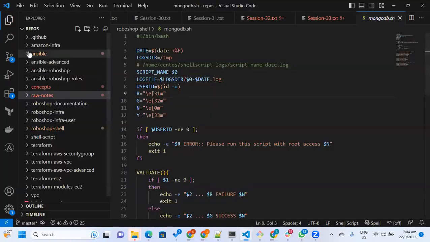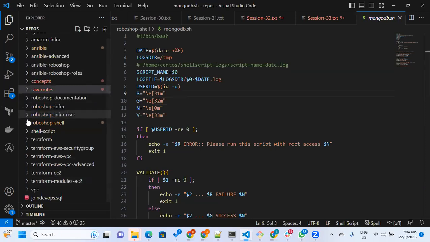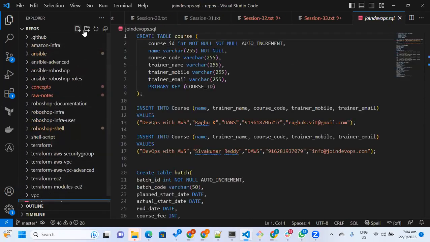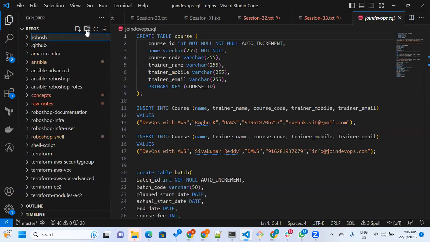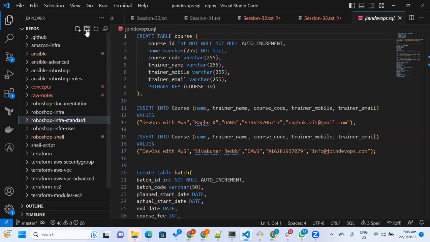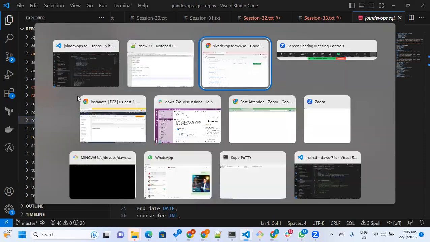So I'll make one more repository, RoboShop infra standard. Instead of changing the existing repository, I'm creating more repositories so that you will not get confused, and when you are practicing again from scratch, you'll have that copy present in our GitHub. That's why I'm creating new projects, and we are practicing again and again so that we get good confidence on the infrastructure part. Let us discuss a simple thing.